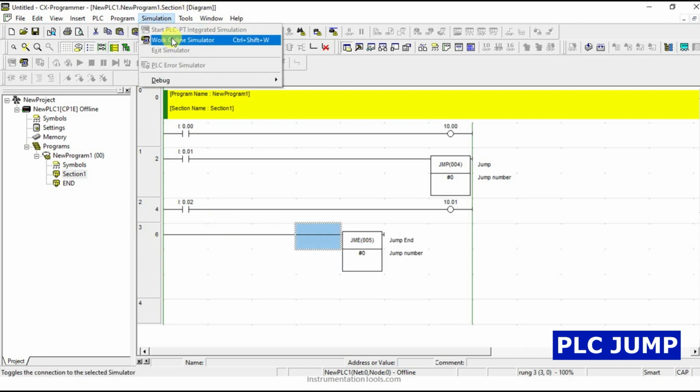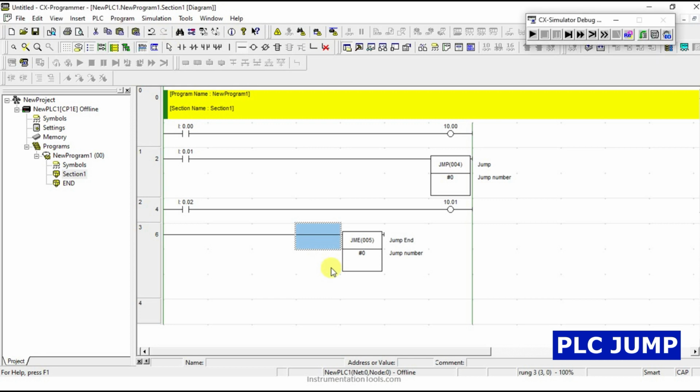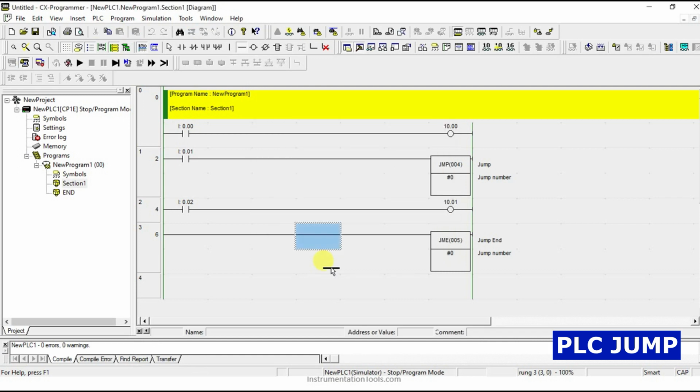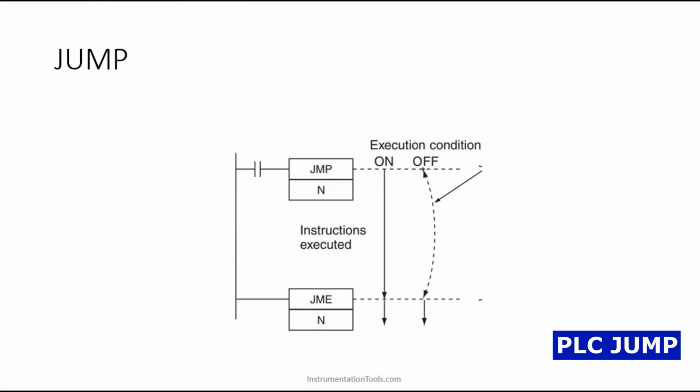That's it. Go for the simulation. Now just turn on this input. See, your output is off. Why? Because your jump instruction is off. That's what it is telling. When your input is on, only then will it allow you to move to the next rung. Else, it will directly jump to the JME.